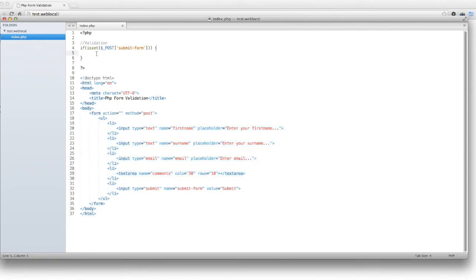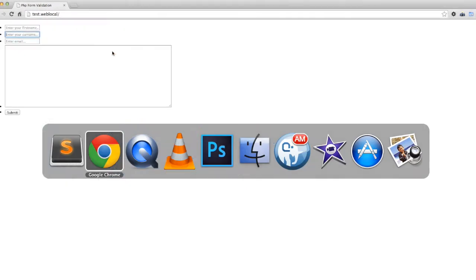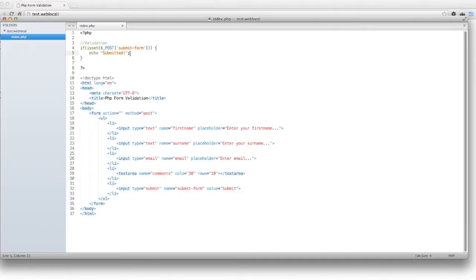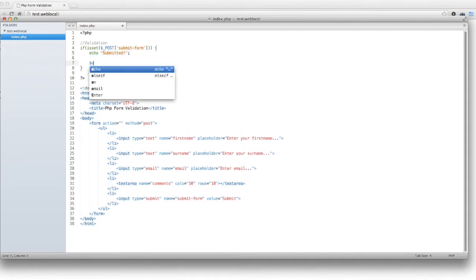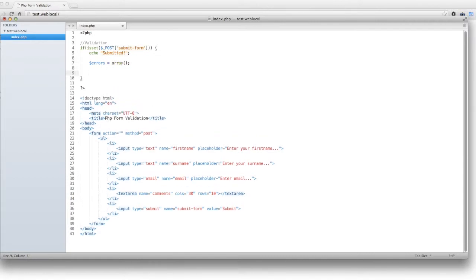So let's take a look at the actual validation. And firstly, we need to check that actually something's been submitted. So we can do that by doing that, and we can just test that. So submit it, and then we can see it's been submitted. So let's leave that. Okay, so first up, I'm going to create an errors array just to contain our errors as we go along, and then let's start actually validating the data that's been submitted in our form.